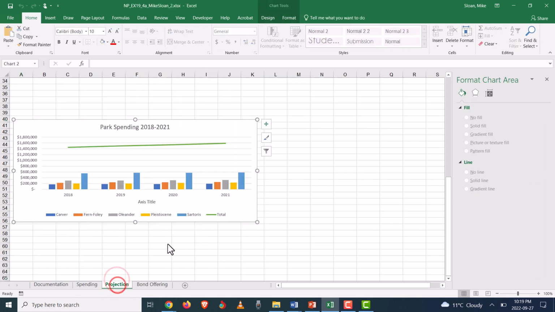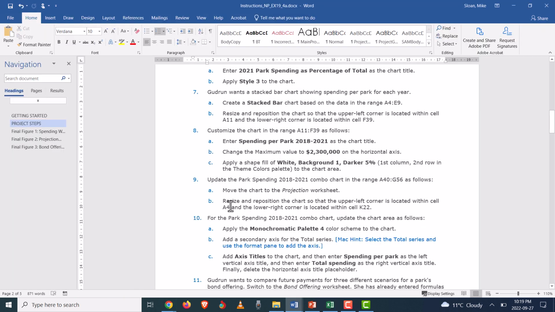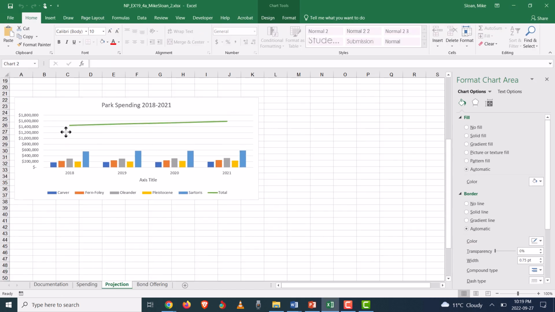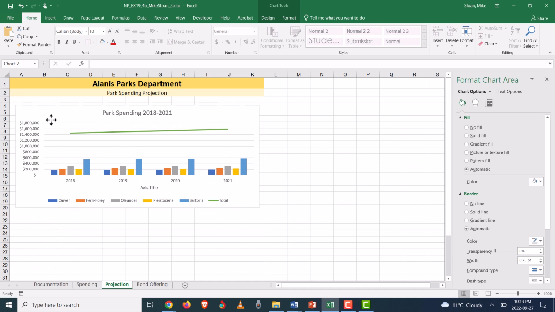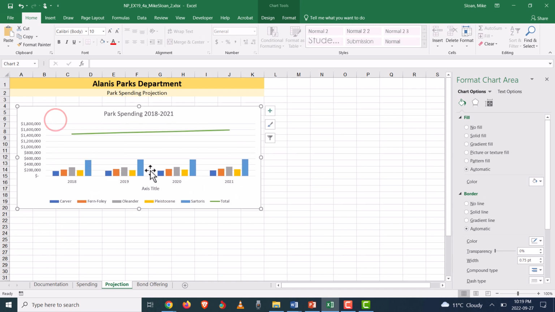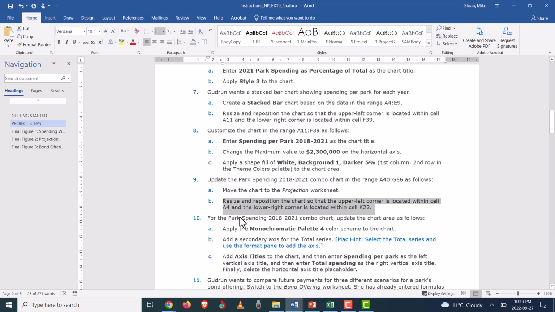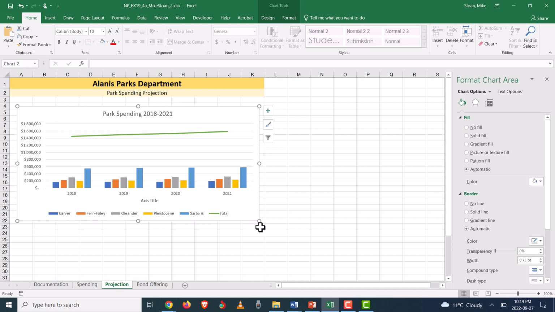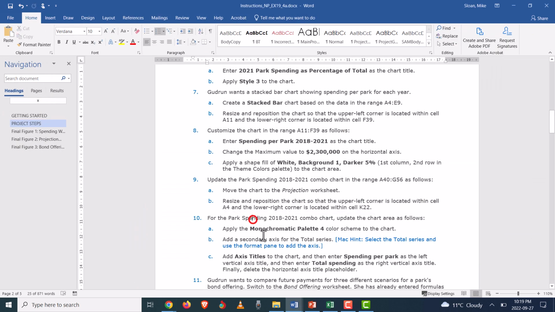So going back to the projection sheet, once we move it, we are going to resize and reposition the chart. So left is in A4, lower is in K22. We've done this several times now, so it shouldn't be too hard. First, you position the left corner. Let's get it up to A4, kind of right around there. Don't touch the edges, as I keep saying. And then the right is in K22. So we're already in K. That was handy. Just go down to 22. Get it in the white space. That is the end of step 9.